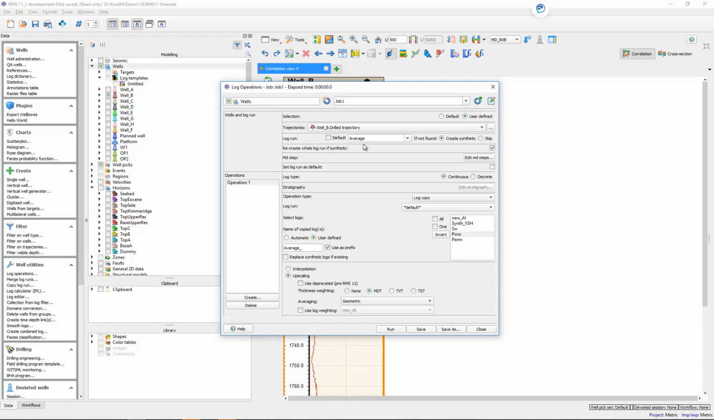So output log run is average, create synthetic log run, MD steps is at the well picks, log copy in upscaling, and then I save this job as poro average calculation, and then I run this job.